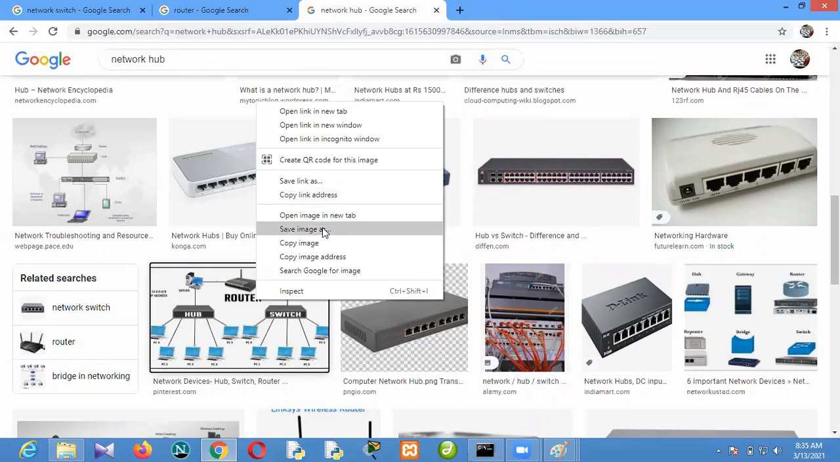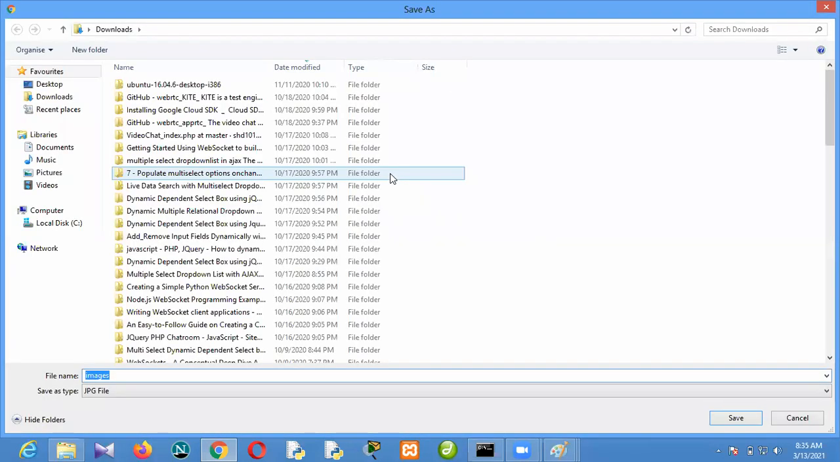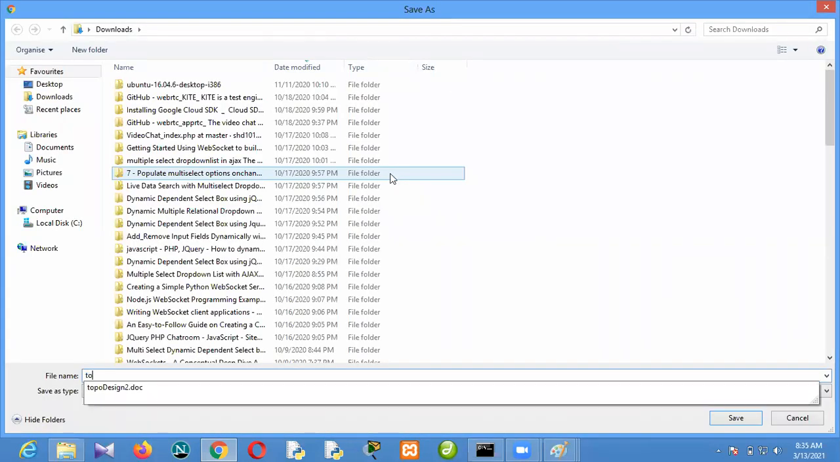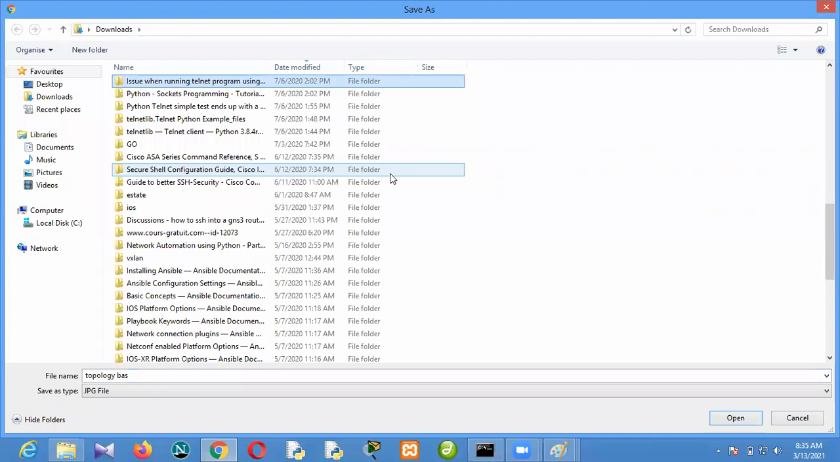Open image or save image as topology. Sorry.